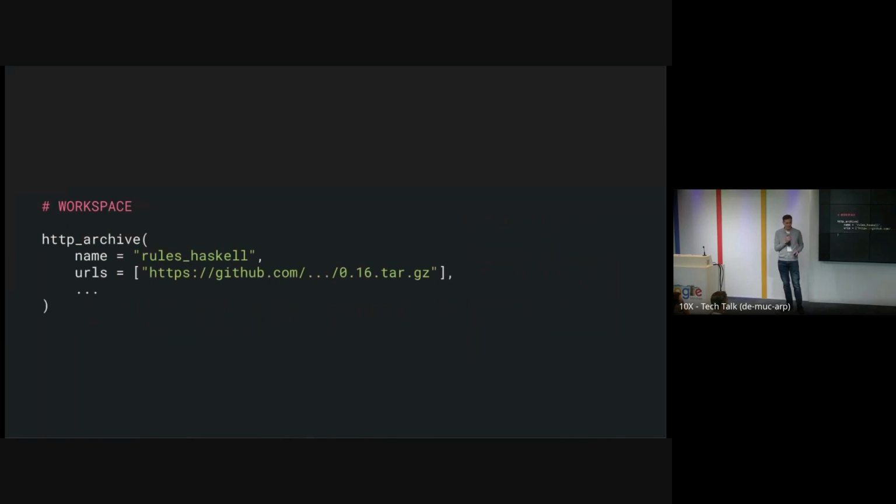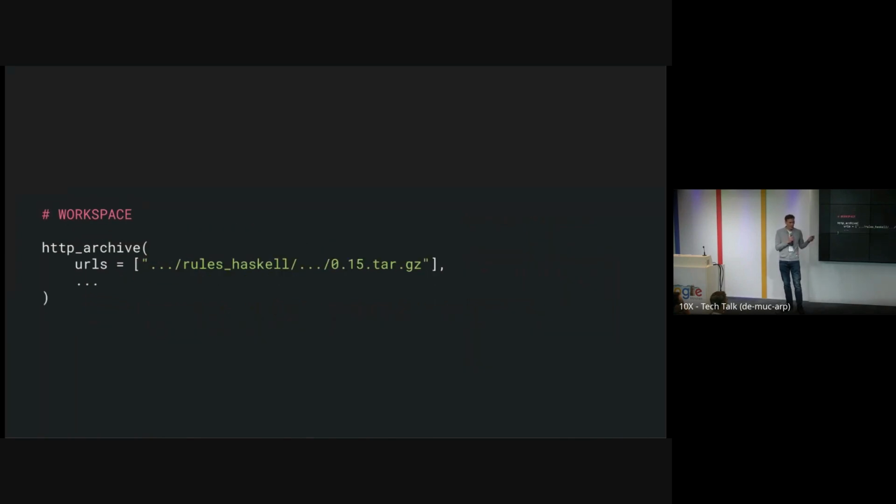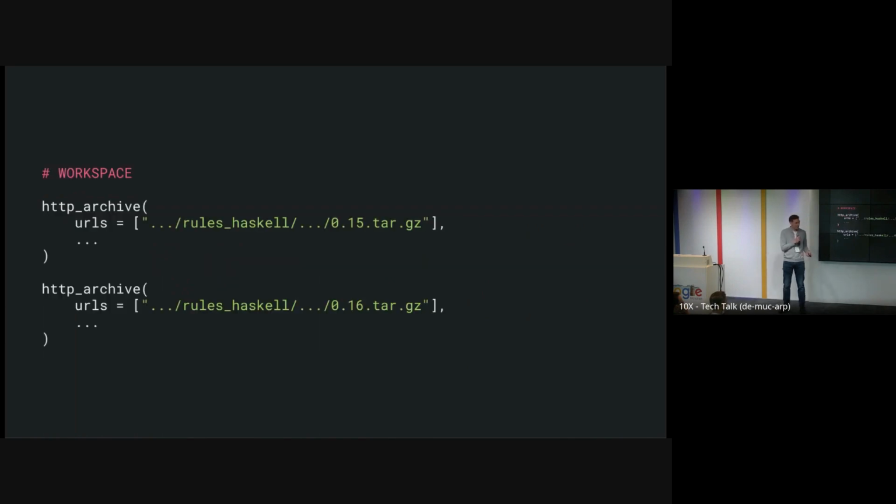And there is another problem. So to talk about that, let's shorten this import a little bit so we have a bit more space on the slides. So let's consider this duplicate import. We're importing rules_haskell twice, once at version 15 and once at 16. Which one wins? Raise your hand if you think it's the first one. Okay, that's a small number of hands. Yeah, in this case, it's going to be the last one. So the majority is right here.